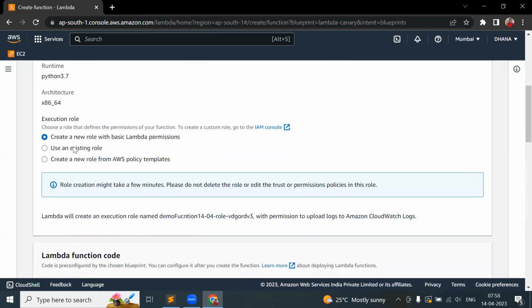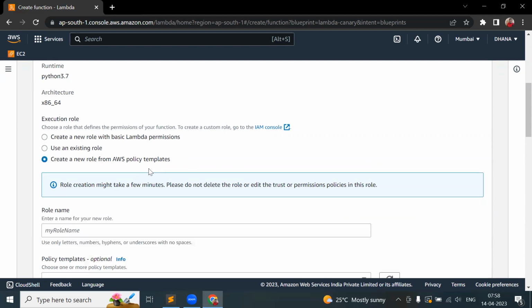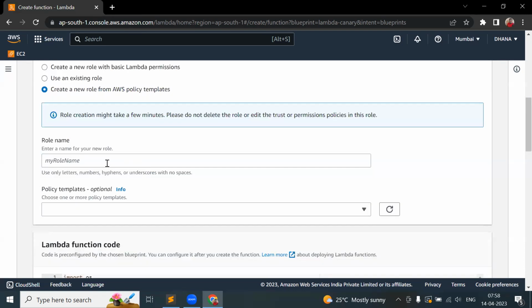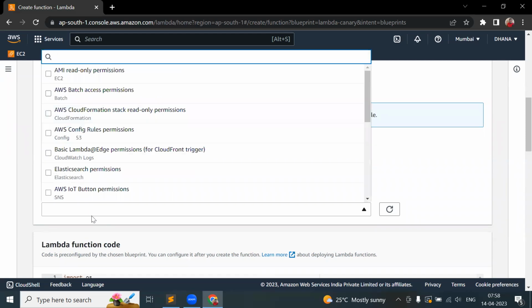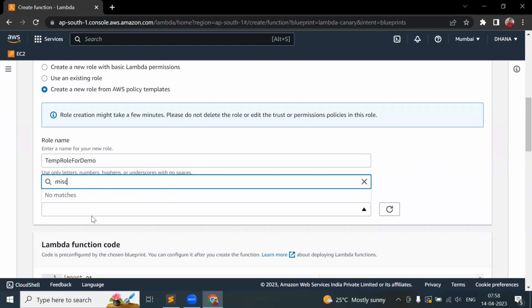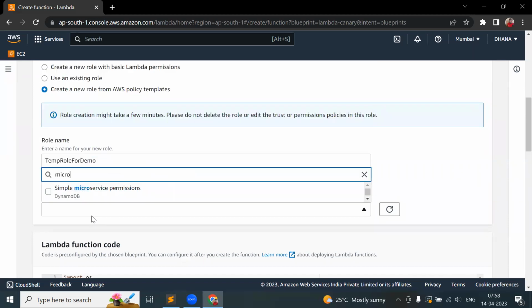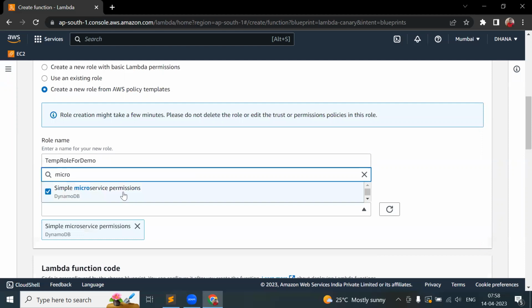And it is asking whether you are going to create a new role or use an existing role, or you can create a new role from AWS policy templates. Just click on create a new role here. Give any role name, maybe temp role for demo. For the policy template, obviously you need to allow simple microservices permissions, because this is going to give the permission for the Lambda in order to check the URL periodically.